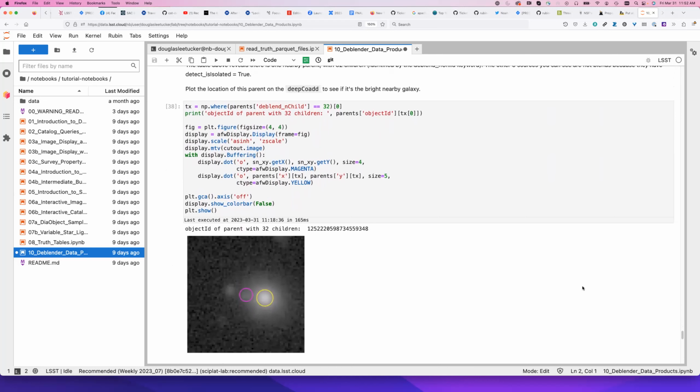This one is plotting the parent of one of these heavily blended things that we just searched for in the vicinity of the supernova. You can see it's the bright host galaxy in yellow. This thing has 32 children associated with it. The scaling for this sort of doesn't really show the level of blend that this object is.